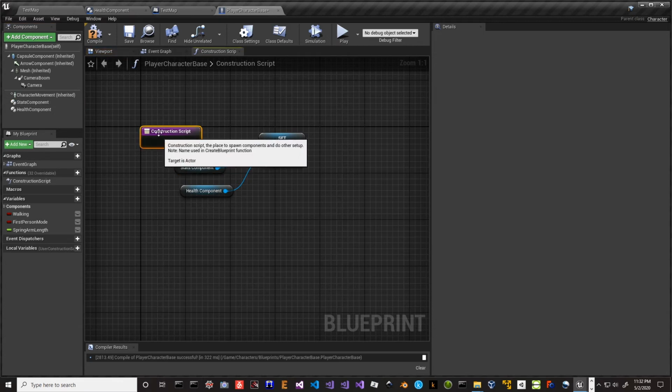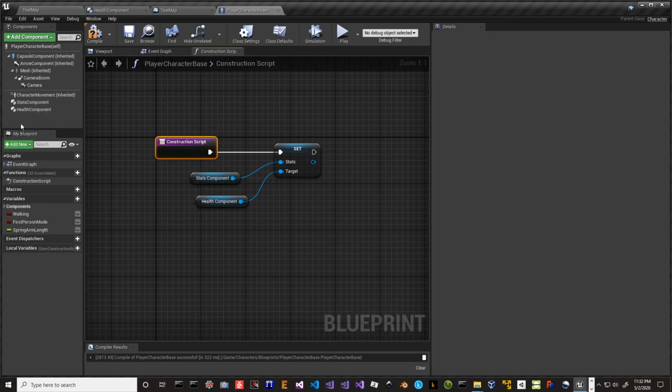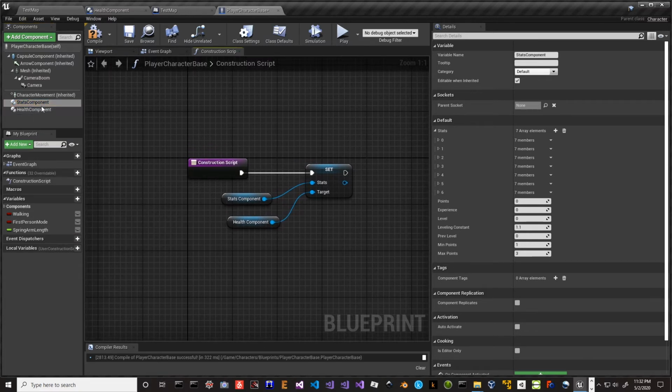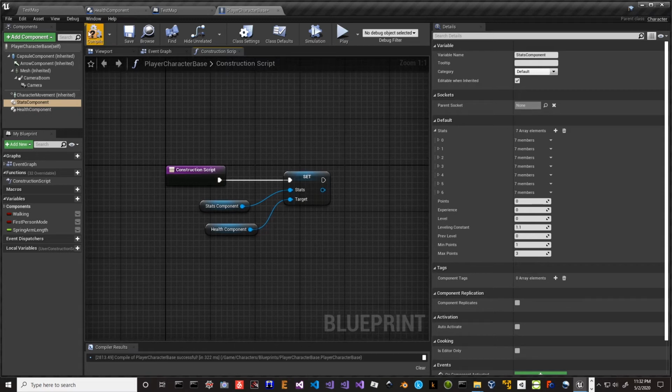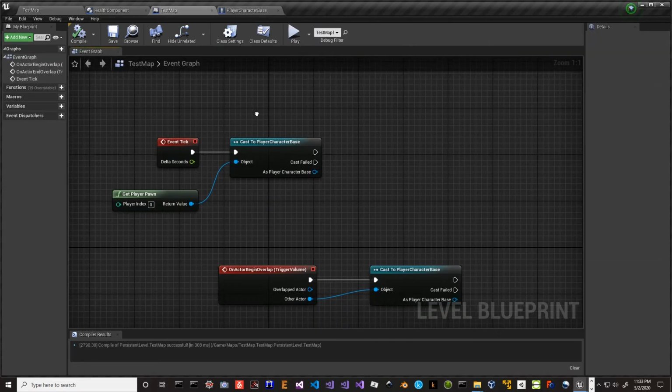Bingo. Okay, in the construction script, what'll happen is when this constructs, the construction script will run, it will take the health component as the target and set the stats component to this stats component, giving the health component direct access to the stats component. The stats component does not need access to the health component, but the health component does need it the other way around. So let's go back to our test map here.